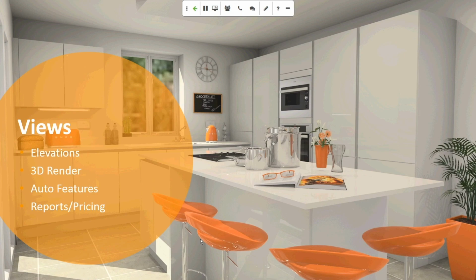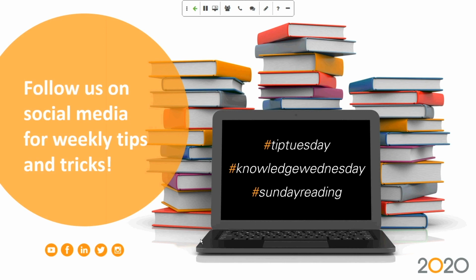In summary, I've shown you some different views there. Your elevations, your 3D renders, all the different settings available, how to put on your worktops using auto features, and then of course how to do a quote. So how do you give your customer a final price? In summary, that gives you all you need to do to get started on using this trial.